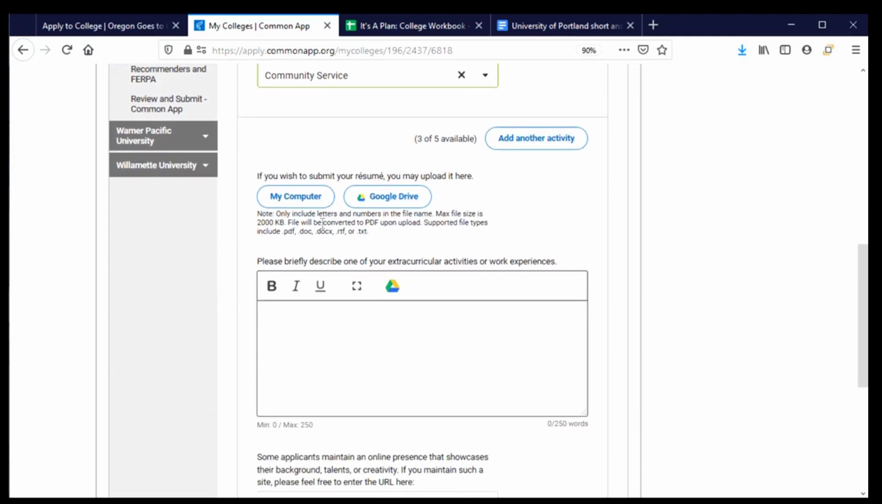Now this next section is I can submit a resume if I have one. I am not going to choose to do that, but you can if you like, and you'll want to do that by uploading either from your computer or from Google Drive a copy of your resume. And I'm going to choose not to do that because I think I have all of the information that would be on a resume in my activities section that I filled out in the common application. But if you have additional information on a resume that you would like the university to see, this is a really great time to upload that resume. So you can upload from your computer by clicking on this button, or Google Drive clicking on this button.